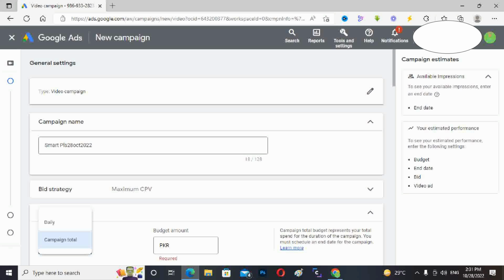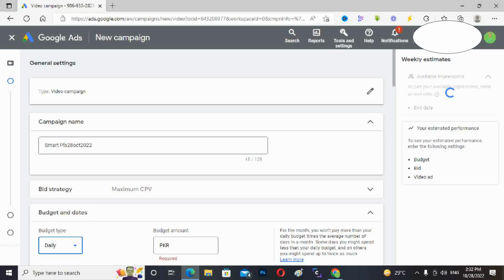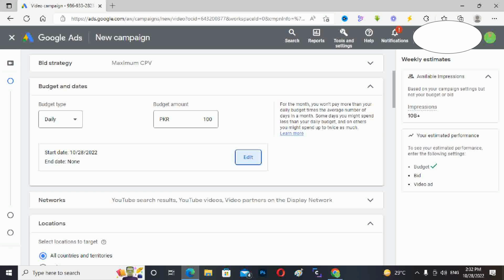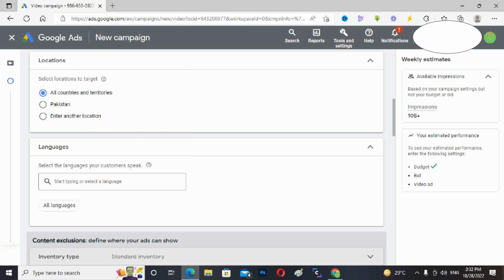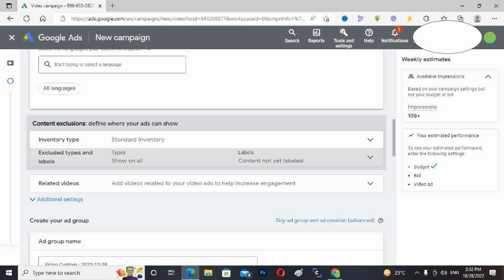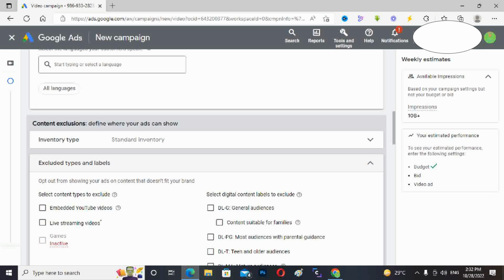You can write any name, and I'm going to write budget over here. It's the daily budget I'm going to mention, and I'm assigning 100 rupees. You can decide on your own as per your ease. I'm not going to mention an end date, I'm going to end it on my own. You can mention an end date if you want, that's not a problem. I'm going to target all countries and all languages, because I'm making this video in English, so everyone would benefit.